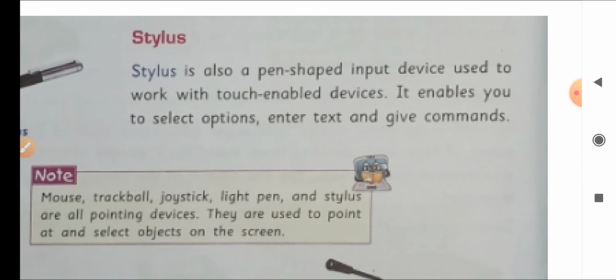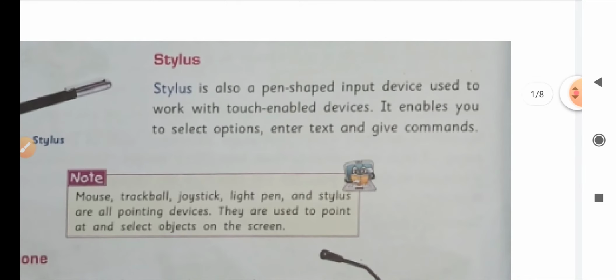Nowadays you have seen a pen that is known as stylus, and this pen is similar to a regular pen in shape. The name of the pen is stylus. It is also an input device. In your touchscreen cell phones you might have seen a stick. With that particular stick you can select options, enter text, and give various commands. In the same way, this stylus also works as an input device in the system.